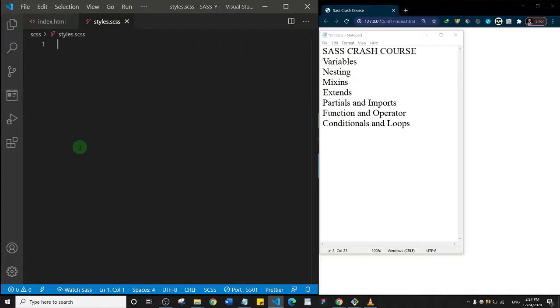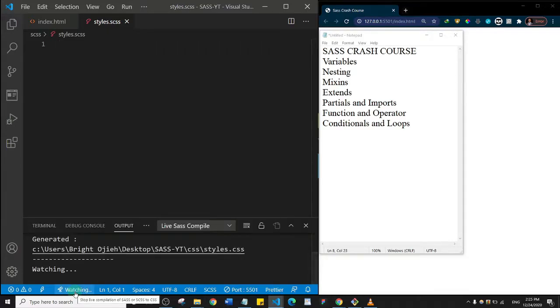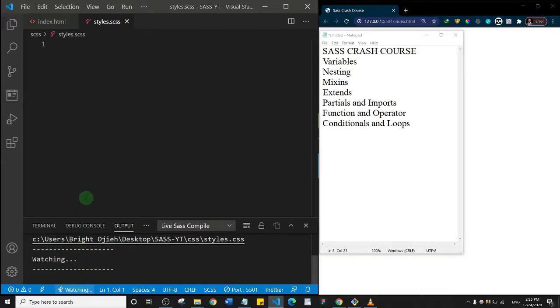Okay, now what you're going to do next is look on the footer section of Visual Studio Code, and there should be an option here that says Watch Sass. Okay, that's if you installed Sass correctly. Click on it, and basically it will start monitoring your styles.scss file.